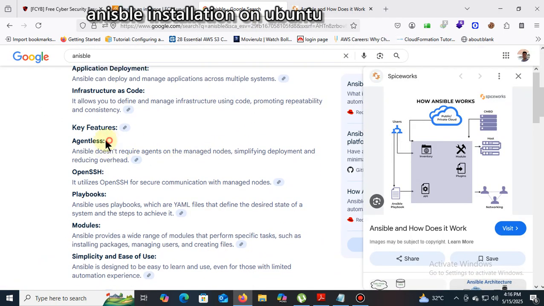Here, agentless: Ansible does not require agents on the managed nodes. You don't need to install any software on the clients. You simply deploy from the server, and I don't need any agent to communicate between the client and the server. With other configuration management tools, we need to install an agent on the client, but here you don't need to install anything on the node. This is completely agentless. For Ansible, we need to use OpenSSH.